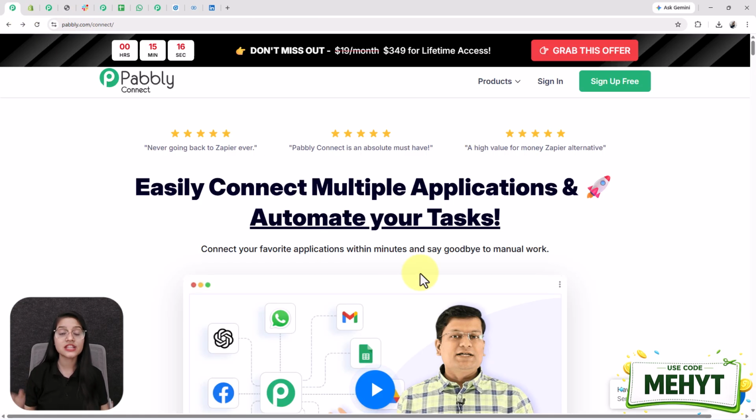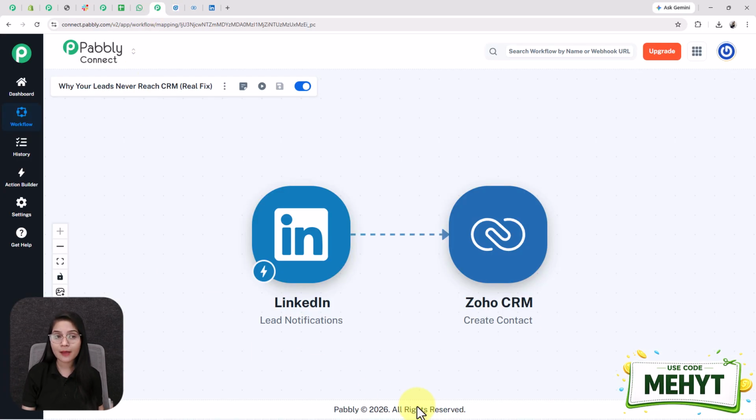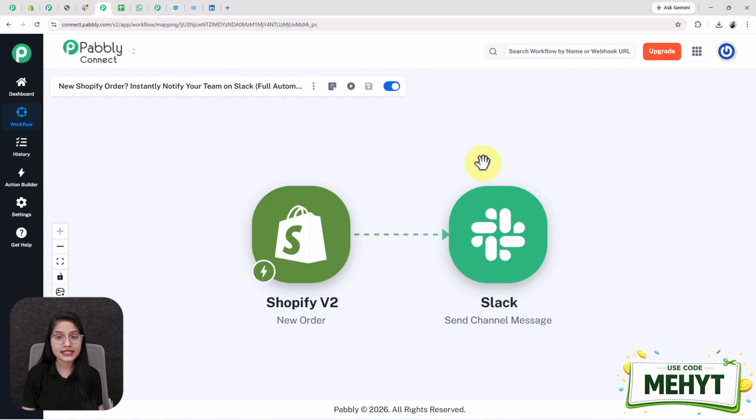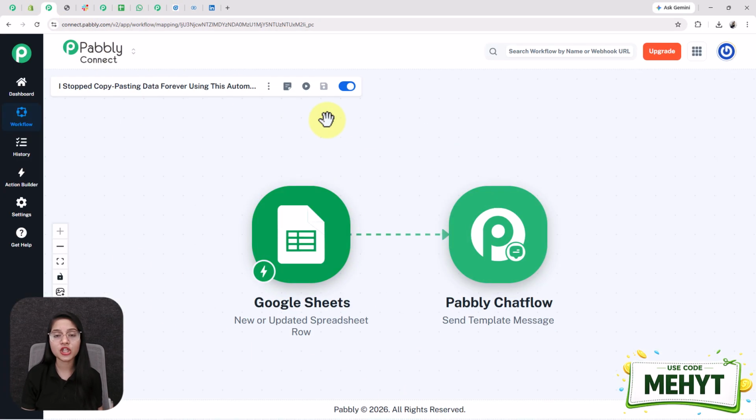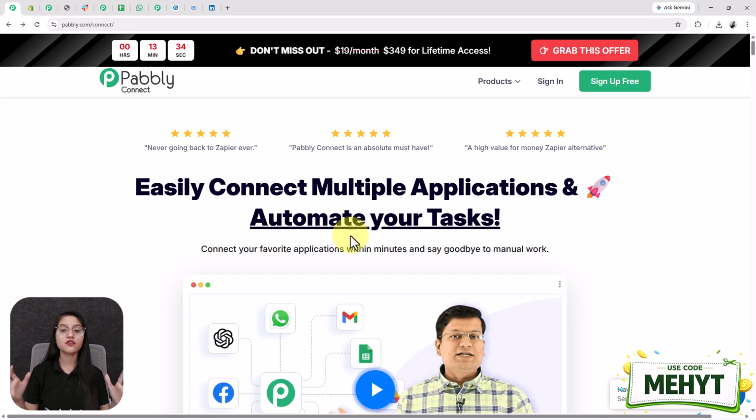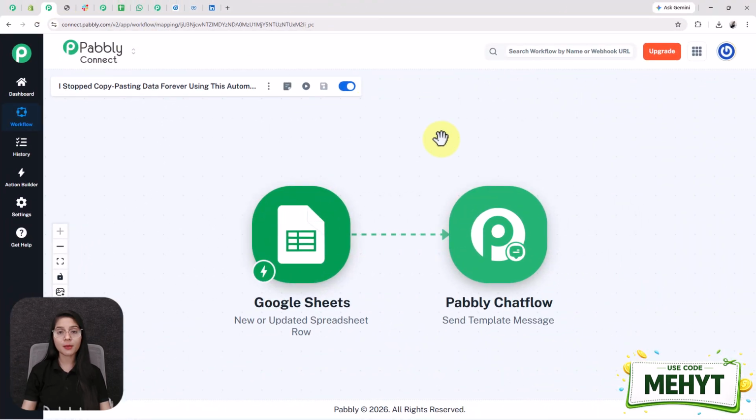Every business needs three things to grow: a way to capture leads, a way to track sales, and a way to engage or communicate with users. Individually, these things are useful, but when you connect them together, they become a growth engine. And that's exactly what I have built. Now let's start with the first automation, which is all about engagement.